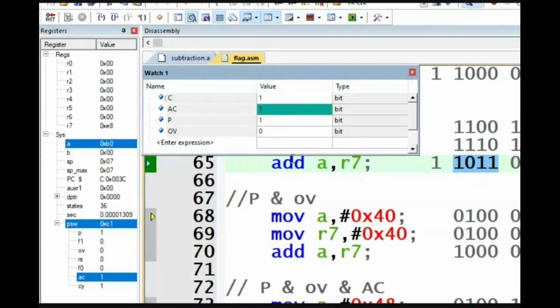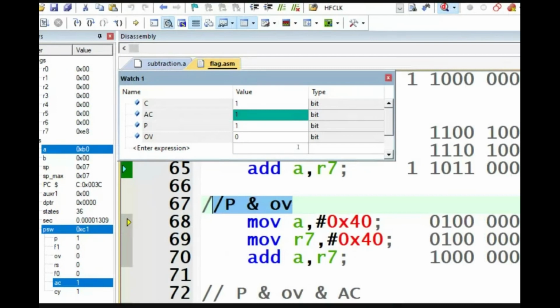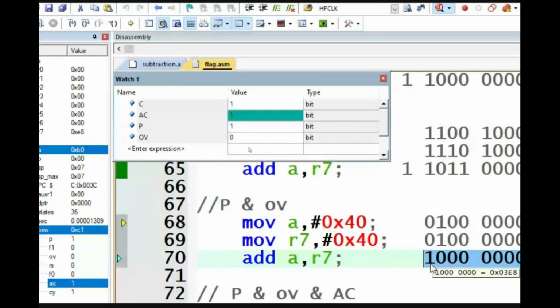Fantastic, great. And similarly checking for parity and overflow: the number of ones after addition is odd, so the parity flag will set and notify, making it an even number of ones. Always it has to be even parity. And why does the overflow flag set?